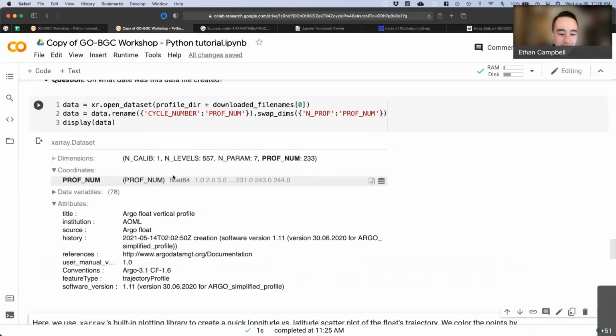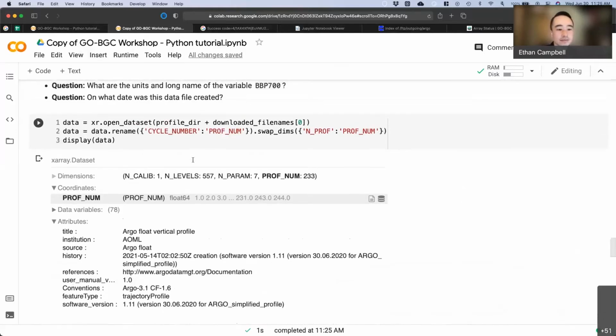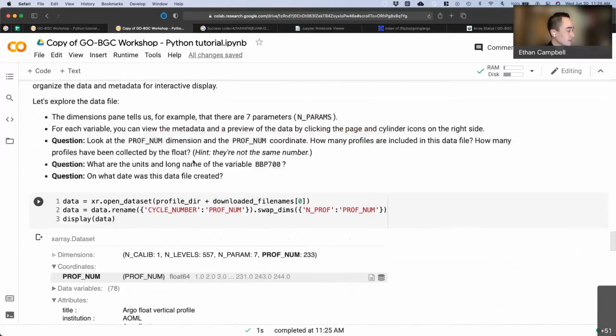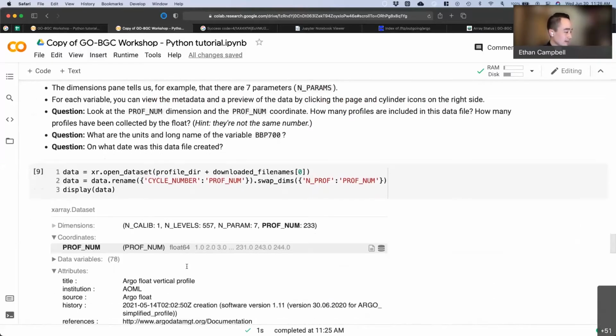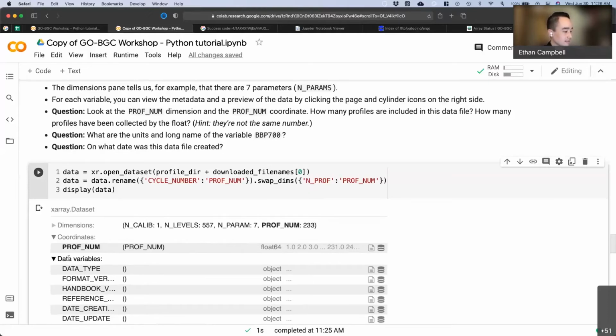And we just put in a nice little comment in the chat there about the file structure. So let's see, what we can learn from this is that to start on this very first line, Xarray tells us the dimensions. We know that there are 7 parameters, that's n param here. There are 233 profiles in terms of profile numbers. And then the maximum number of levels in this data are 557. Okay. And for each of these variables, if you click on this data variables pane, this opens up here.